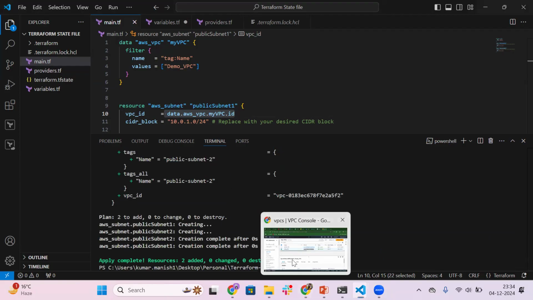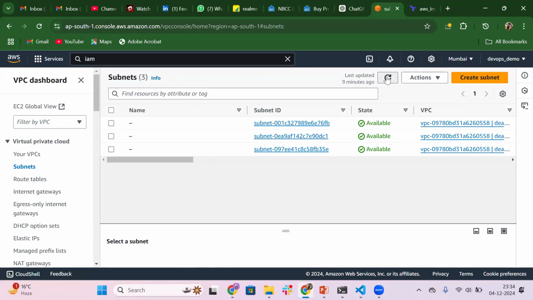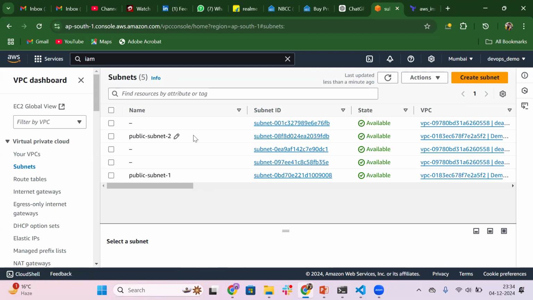Two subnets have been created. Let's get into the subnet. There should be two subnets created. Yeah, public subnet 2, public subnet 1. So these two have been created, correct? You can see that, and they are attached with the VPC ID 0183, the public subnet 2 and the public subnet 1.